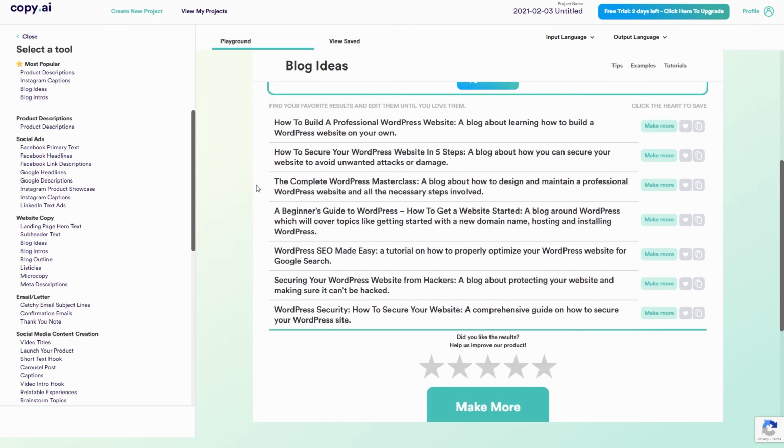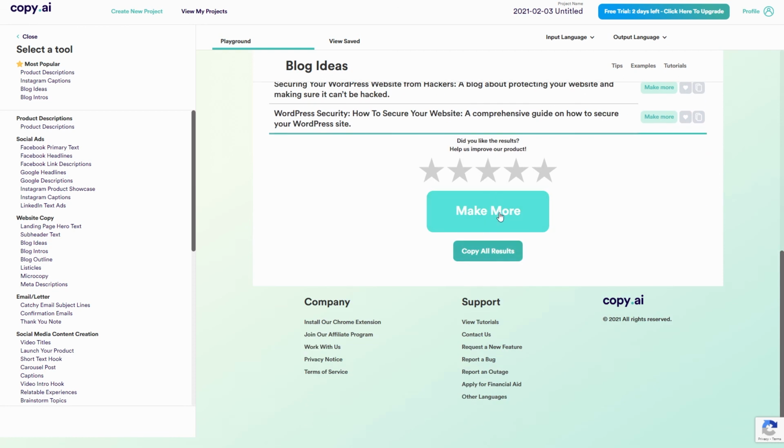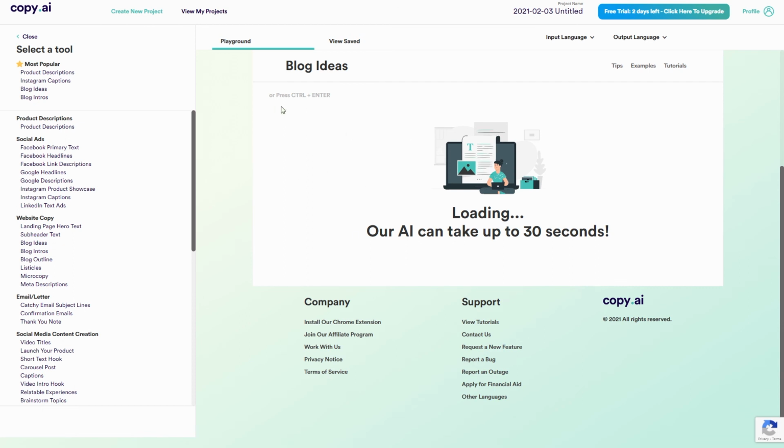So if I scroll down once again, we have how to build a professional WordPress website, a blog about learning how to build a WordPress website on your own, how to secure your WordPress website in 5 steps, the complete WordPress masterclass, a beginner's guide to WordPress, WordPress SEO made easy, securing your WordPress website from hackers, and finally WordPress security. So there we go, Copy.ai has just generated many different excellent blog ideas for me. So once again, we have these buttons on the right, and then down here we can click Make More to generate even more blog ideas.